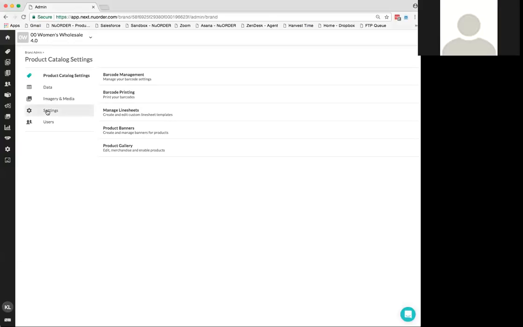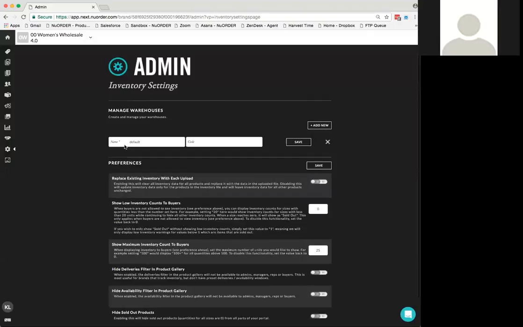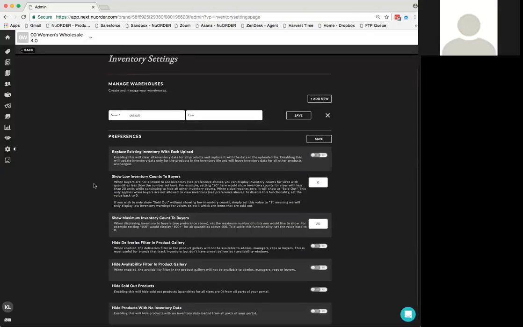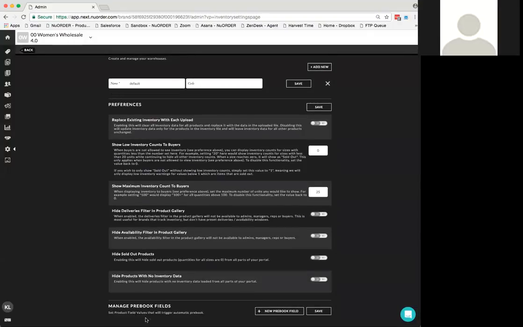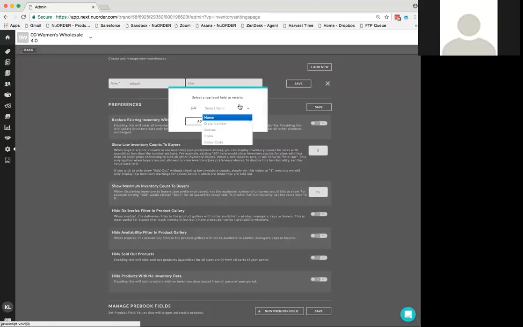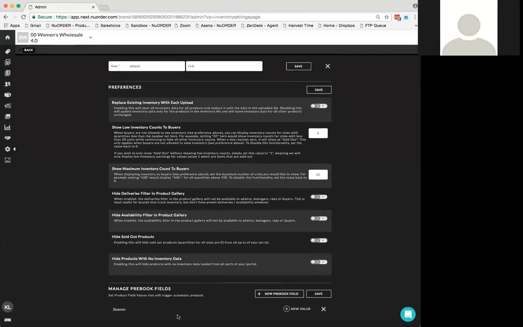The first way is in settings, then inventory settings. You can set an entire product data field as pre-book. At the bottom of inventory settings, there's manage pre-book fields. You click new pre-book field, you can select any field from the product data to set up as pre-book. So for example, if I select season and then add, that will then show up under manage pre-book fields.